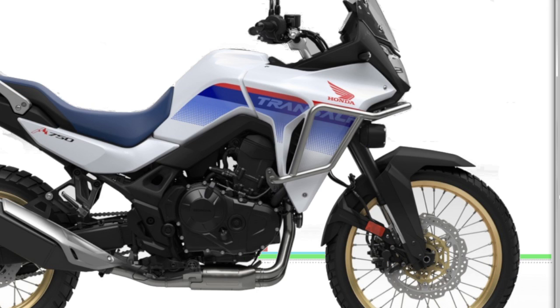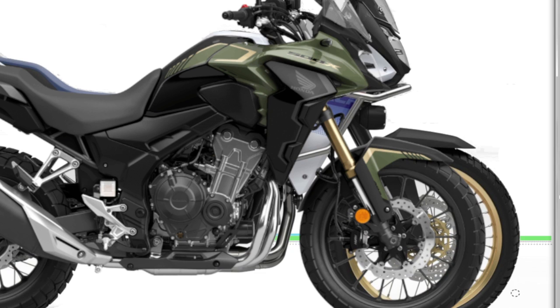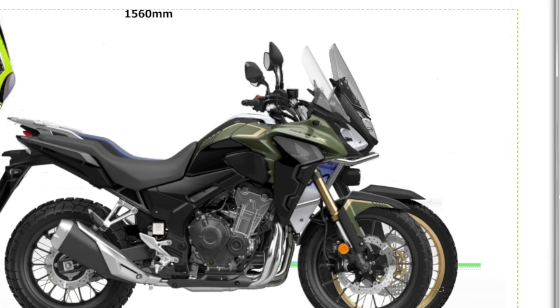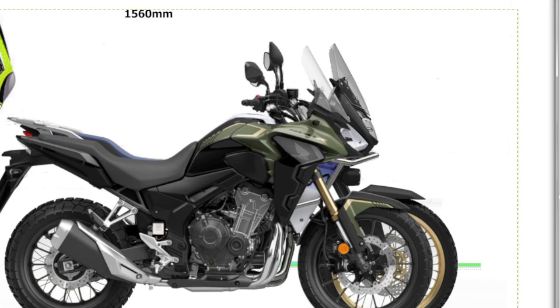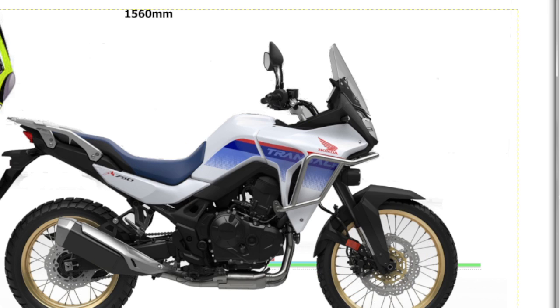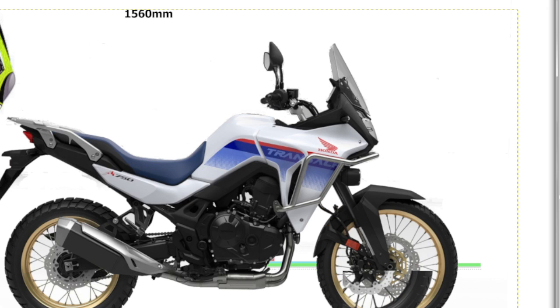So this episode I have the new Transalp and the CB500. Let me zoom out so we can see some differences. First off, both Hondas. The Transalp looks like a bigger bike.